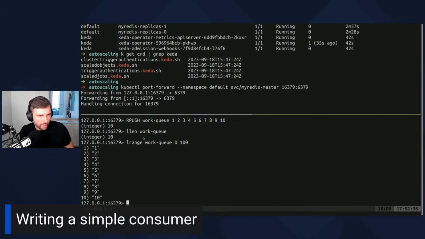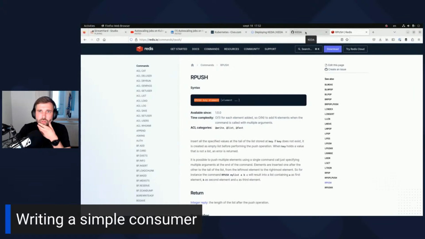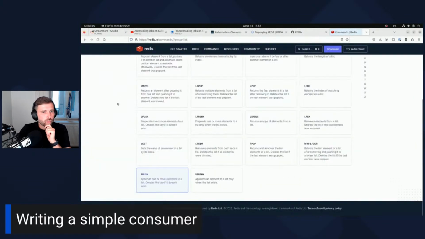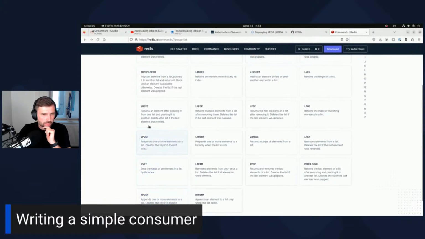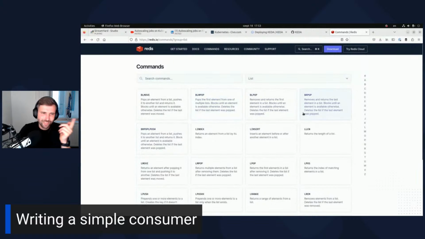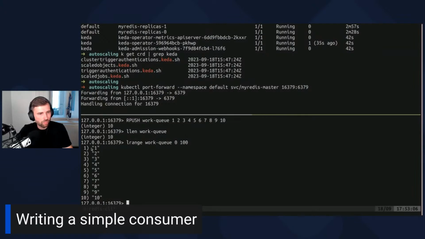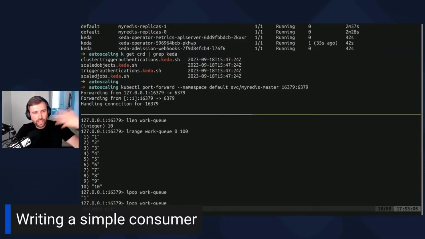So again, this is simplistic. I add the work units into the queue by hand, and my consumer is going to pop these items. So if we add from the right, maybe we should pop from the left, right? So if I do a left pop, this should pop 1. LPOP work queue. And if I pop again, it's going to be number 2.